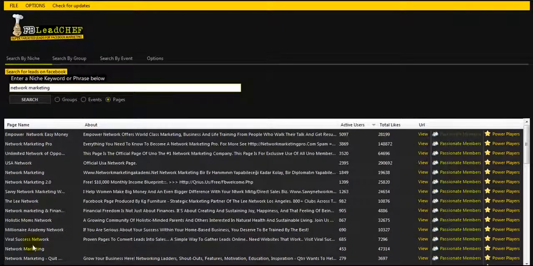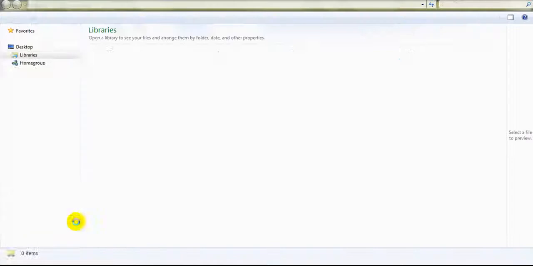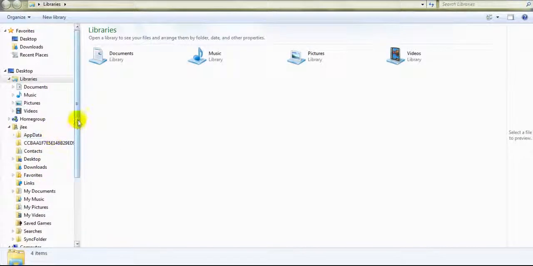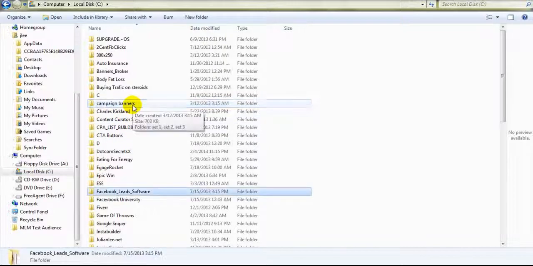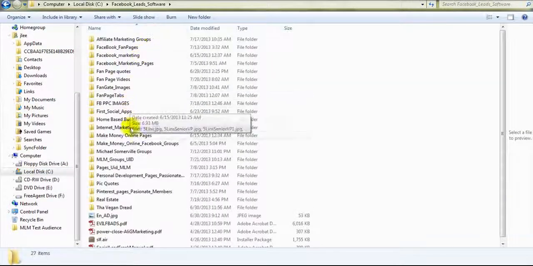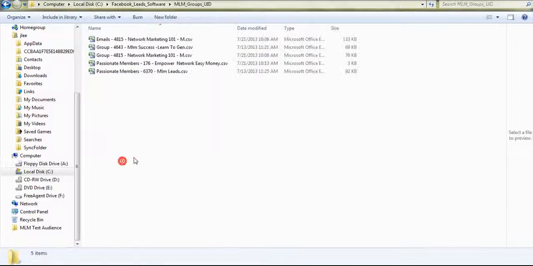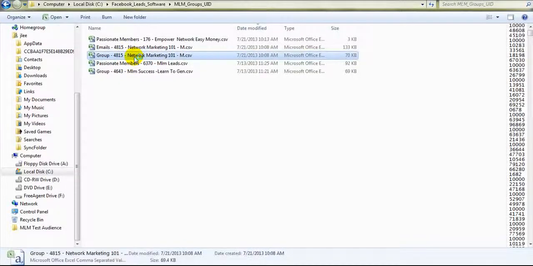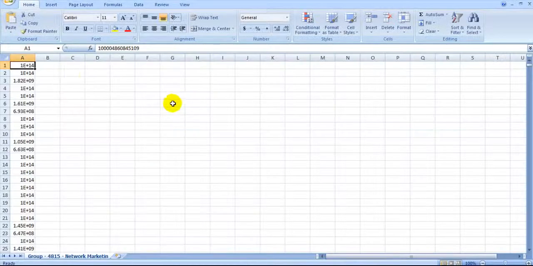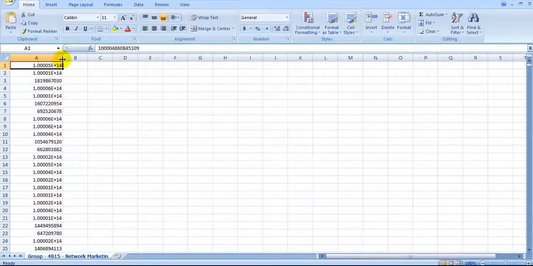Okay? And let's see here. I think I put them in here. Okay. So let's just go through these extracts. As you can see, these are the ones here. I can sort them by dates. All right. So these again are from that same network marketing group. These are all the members, right? So again, all it is is user ID information.